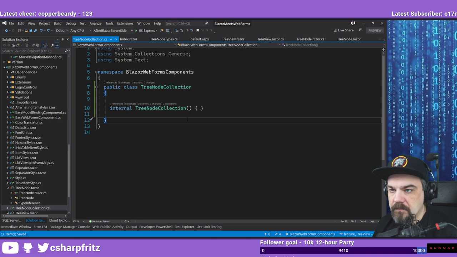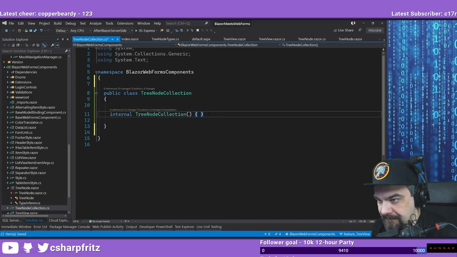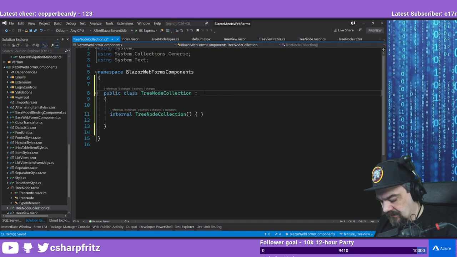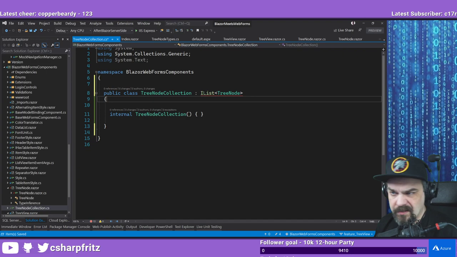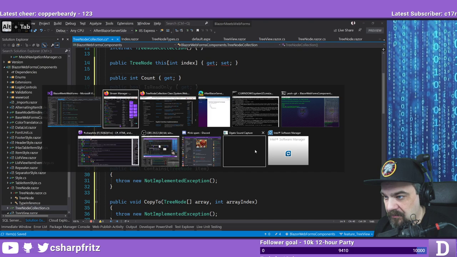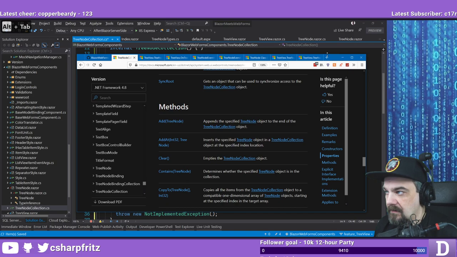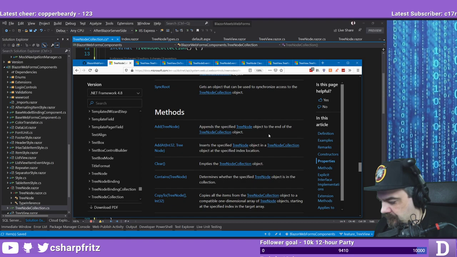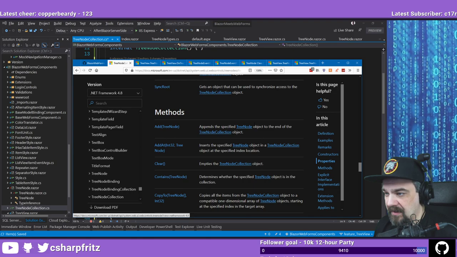So here's what we're gonna do. I wanna implement IList of type TreeNode, because it only has a collection of TreeNode objects. So let me implement that. And we've got all these things. I'm just gonna delegate it to an internal list, but for the purposes of matching this interface, I think we've got a lot of those things, and we'll figure out which ones we're missing and reintroduce here. I hate trying to replicate this, but let's see if it works.